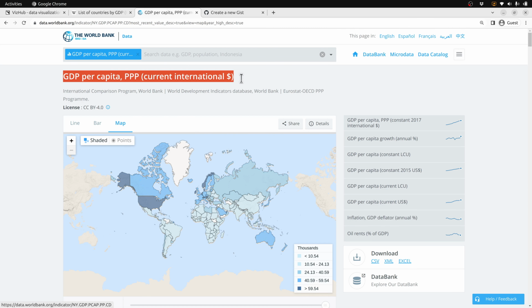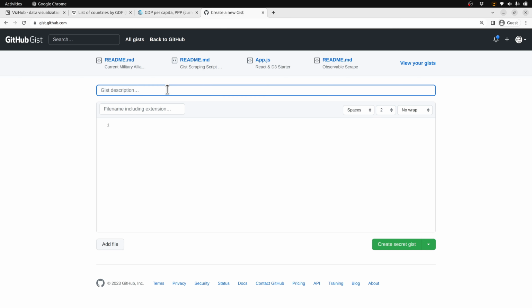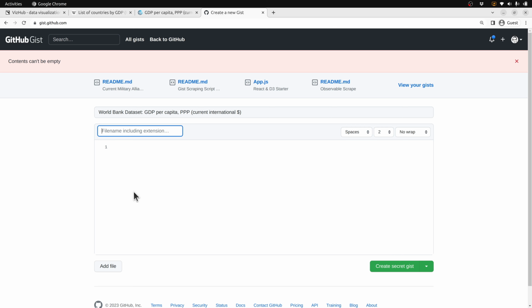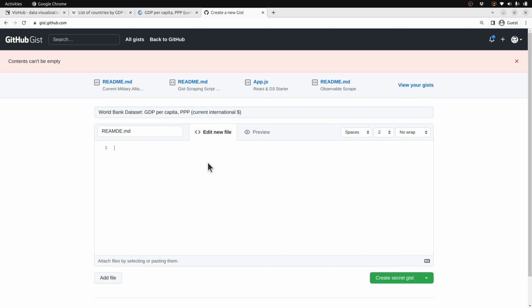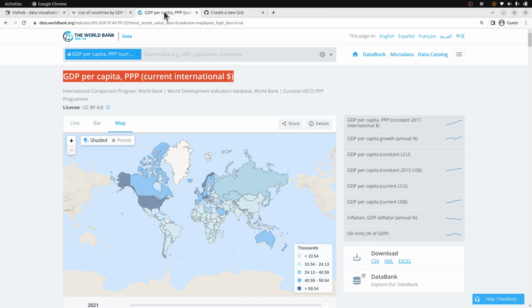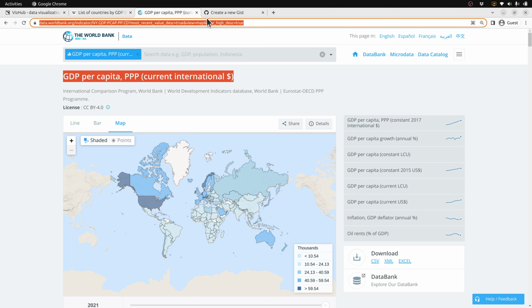So to name this gist, I'm going to copy this text and I'll say World Bank Dataset, and I'll paste that metric. And then we can create a public gist. Oh, contents can't be empty. All right, let's create the readme.md. And I'll say this dataset was downloaded from, then I'll make a link in Markdown, World Bank, the name of the dataset, and then some parentheses. And then in those parentheses, I'm going to drop this link.